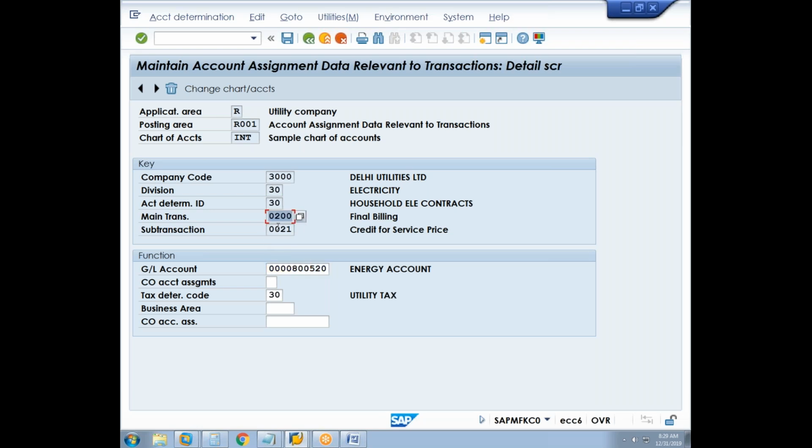Now, 0200 or 0100, whether your rate is going to change? No. In your contract, all the rate is fixed.